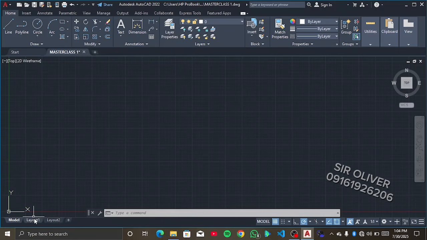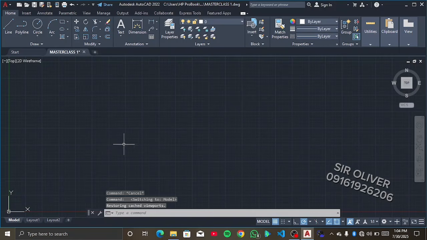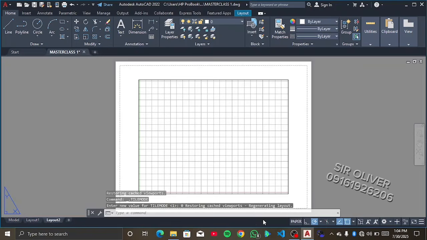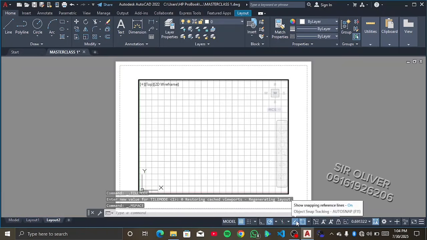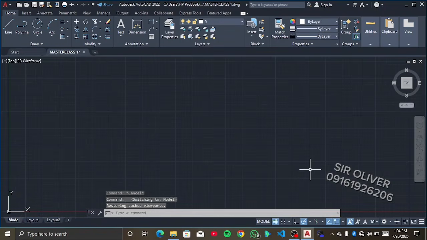But if I click layout, it goes to the layout of paper space. It also goes to layout 2, layout 1. You can also add layout, but the best place to draw is the model space. I can also change it here, model or paper space. Switch to paper, and I can switch back to model by clicking here. I've gone back to the model space. This one is to overlap the model and paper, but those are advanced. You don't need them for now.